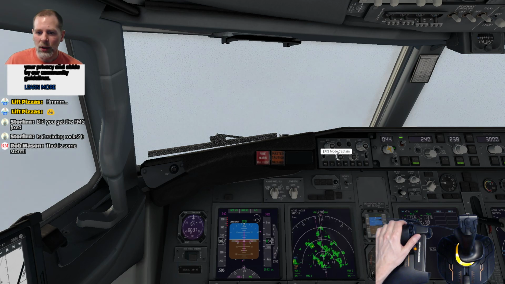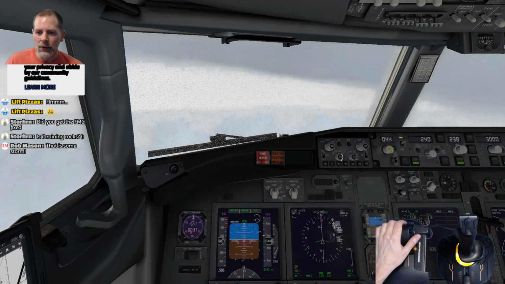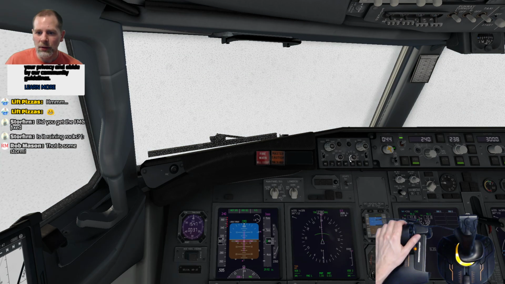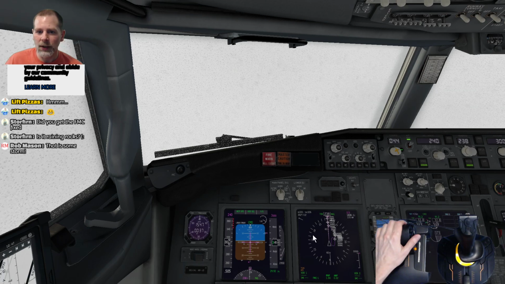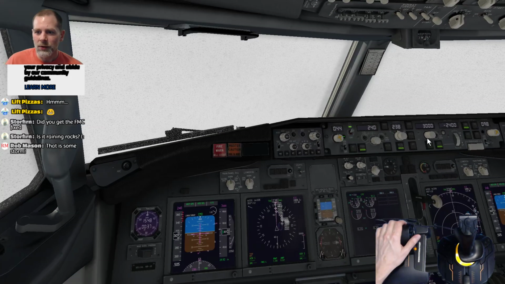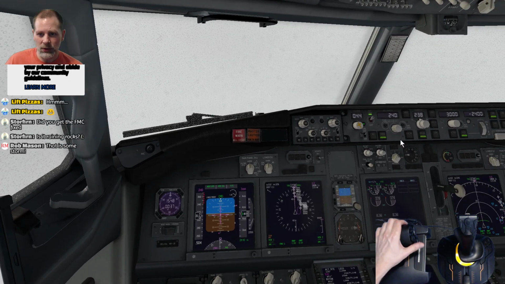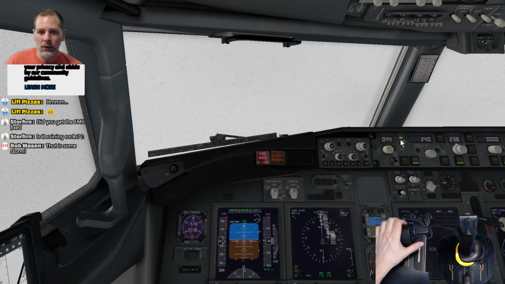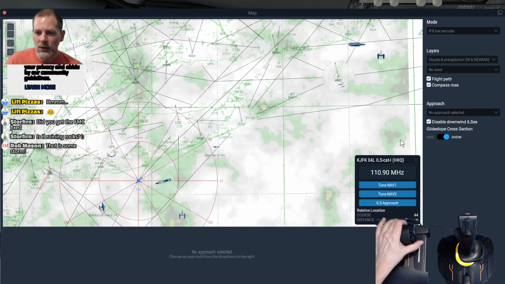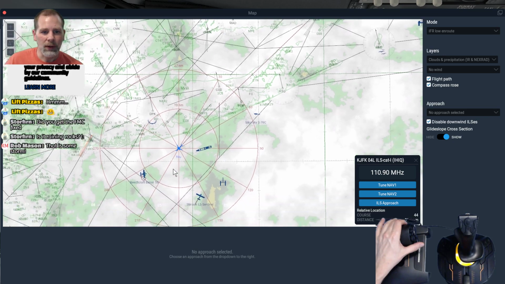Let's see. We're gonna go like this. We're gonna go like that. Okay. That's fine. I want to come down to 3,000 feet. I think we're going to stick at 3,000 feet for right now. I would love to be able to just come down below that so I can actually see where I'm going. But I don't think that's going to be... 1,000 to go. I don't think that's going to be possible.